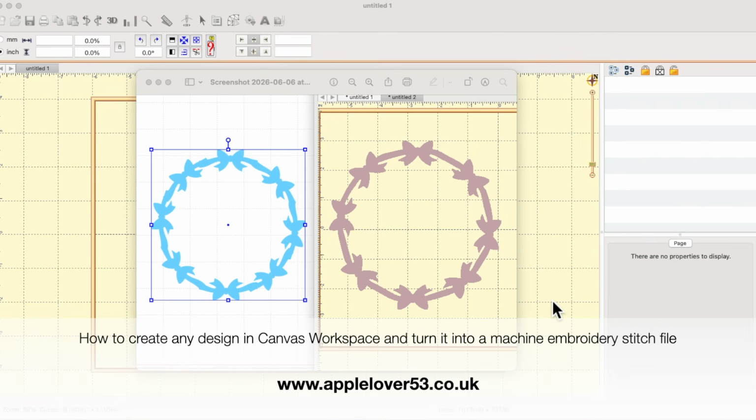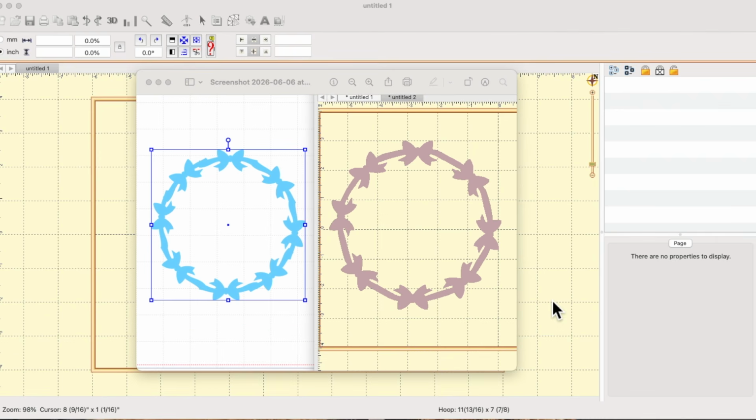Hi everyone. Did you know that you can create your own cutting or drawing file in Canvas Workspace, and if you do machine embroidery as well, you can turn that design or any design you create in Canvas Workspace into a stitch file that you can then use with your embroidery machine. If that's something you're interested in or you didn't even know about, then keep watching.